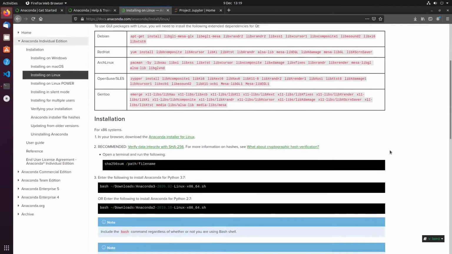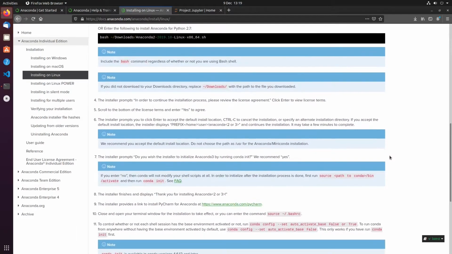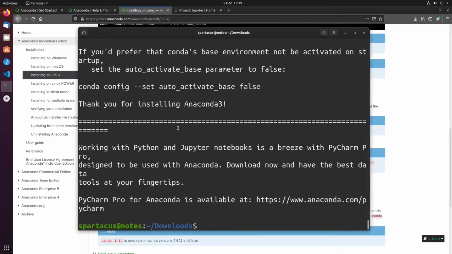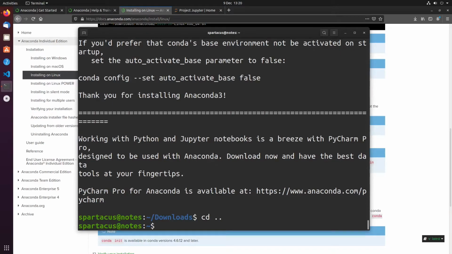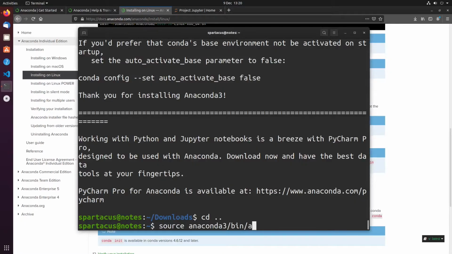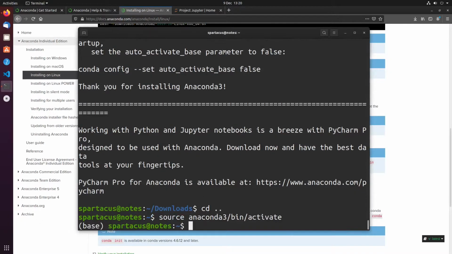However, it says here that I need to actually init Conda. So I need to tell the system which Anaconda to use. I have to go back to my home directory first and go to source anaconda3/bin/activate. And as you can see here, the base Conda environment is now activated.